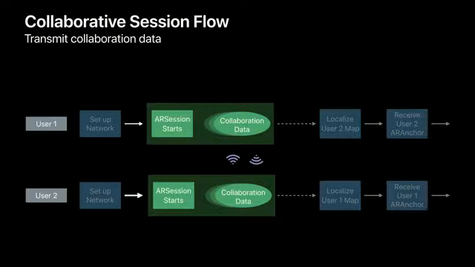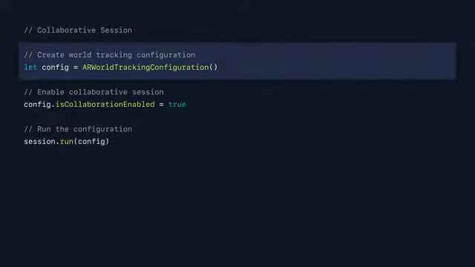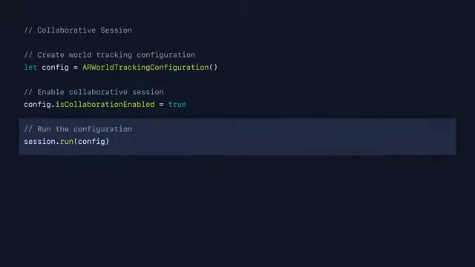Let's take a look. To begin with, you need to create an AR world tracking configuration. Then you simply set isCollaborationEnabled to true. Then you just call session.run to run your AR session. If you are using RealityKit, this is the only new code you need to add to use collaborative session.